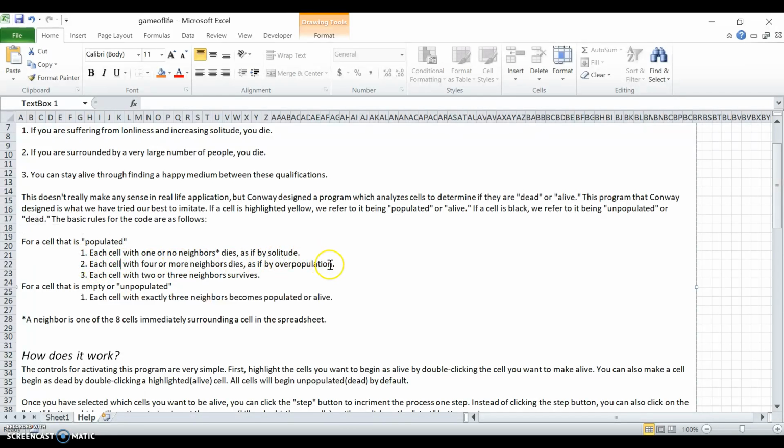And also, if a cell has 4 or more lit up neighbors that are also populated, it will die of overpopulation. And the only cells that will live on to the next generation of code that's run would be a cell with 2 or 3 neighbors that are populated as well. And any cell that starts off as dead will only become populated or lit up when exactly 3 of the neighbors around it become alive and populated.